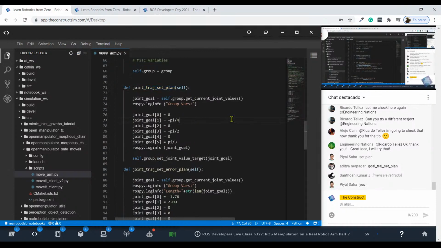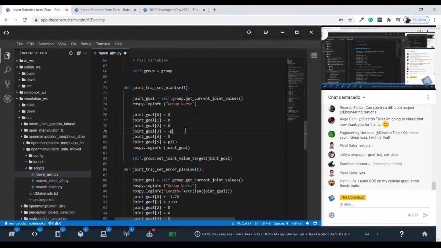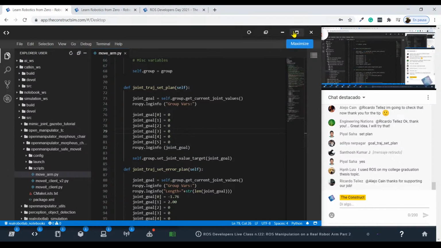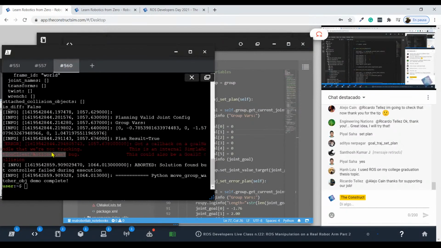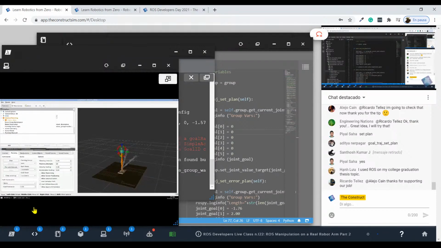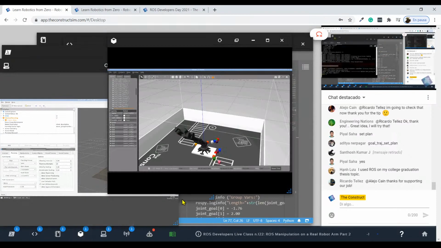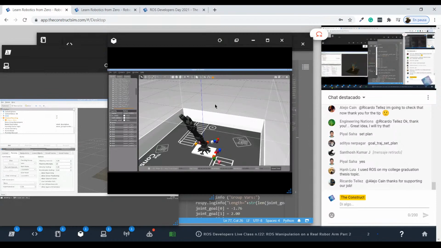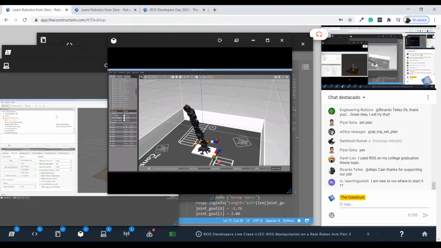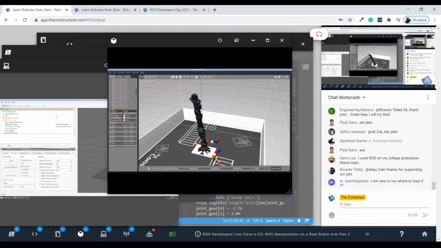So for instance, let me just modify this and set it to... I'm going to set all to 0. Let me change all the values to 0 again, and let's see what happens. So let me run this again, and let's see what happens. So my robot goes back to the 0, 0, 0 position, which is the initial position with the robot arm vertical. Okay?